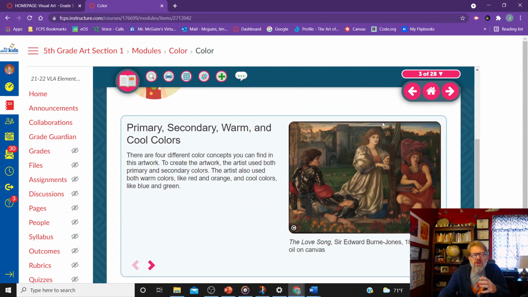So now we can look at how those color concepts apply to actual art. When we look at the primary, secondary, warm, and cool colors as they're being used in this work, this is Love Song by Sir Edward Burne-Jones. We can see that the artist is using lots of reds, lots of blues, lots of yellows, greens, and oranges, lots of primaries and secondary colors, even a little bit of purple there above the young lady's head on the right.